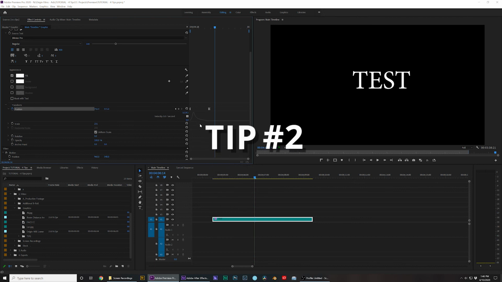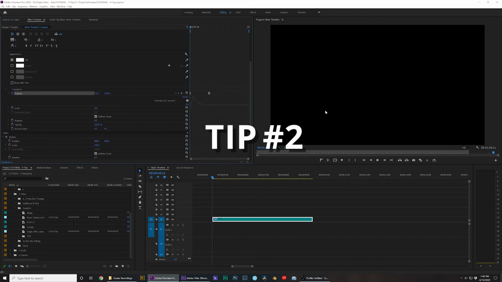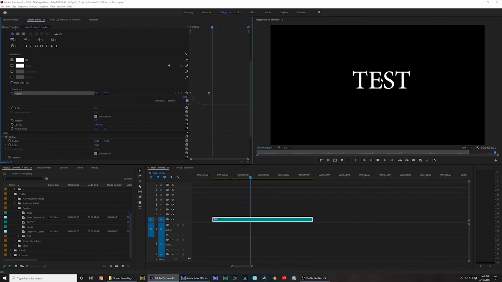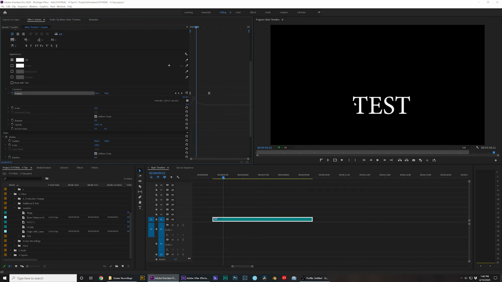We're now going to move on to tip number 2. The thing is, with this animation, it still looks a little bit sharp. It looks a little bit janky, mainly because it doesn't have any motion blur.